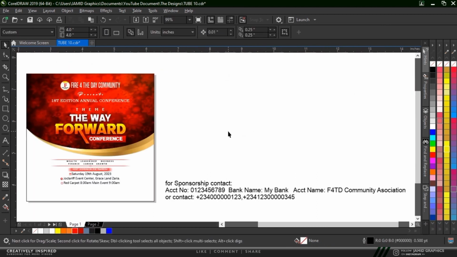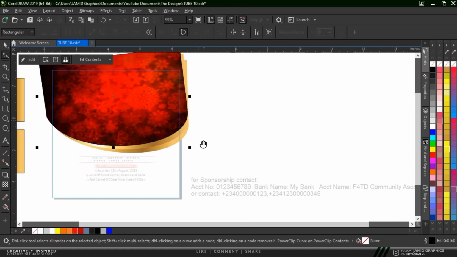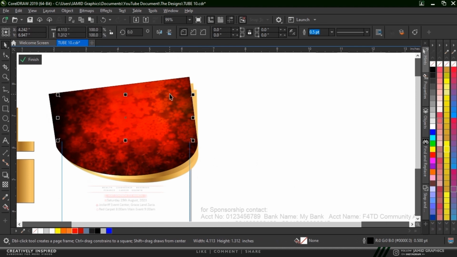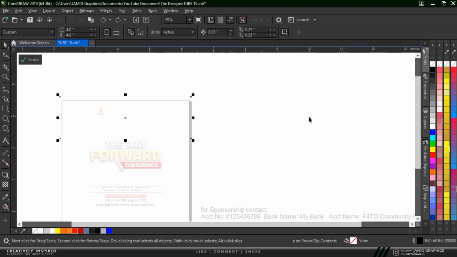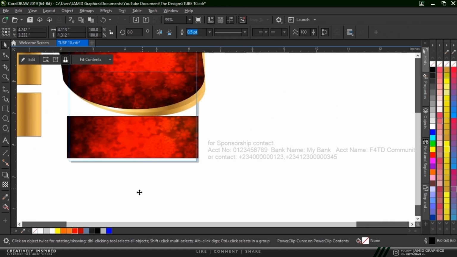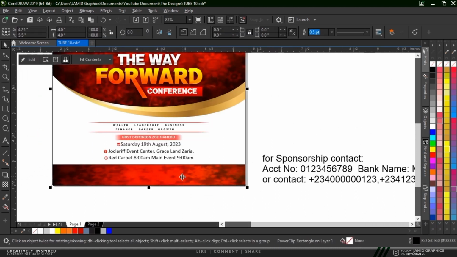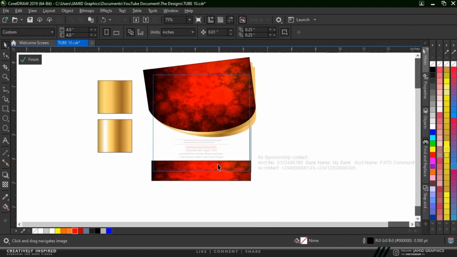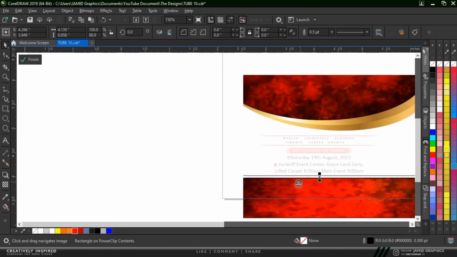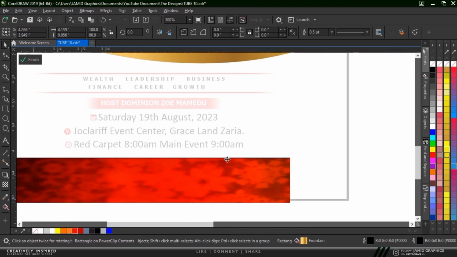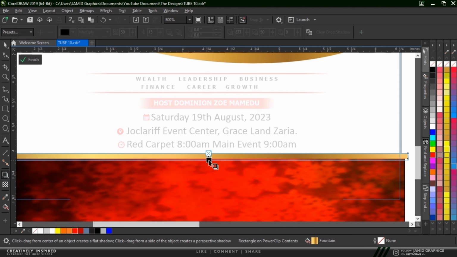For the next and the last text, but not the least, is for sponsorship. Watch how I edit this. We'll be using the principle called repetition right here. So we're just going to replicate the red background right here, creating a little bit of line right here to have a little color of gold. Clicking on this and then copying the color over here. To achieve that, you right click and drag, and when you release, the color is copied.